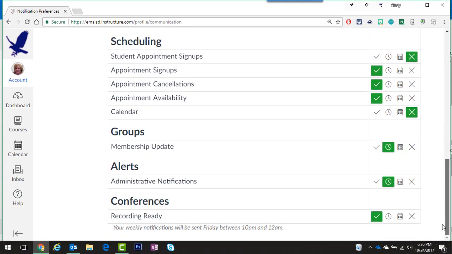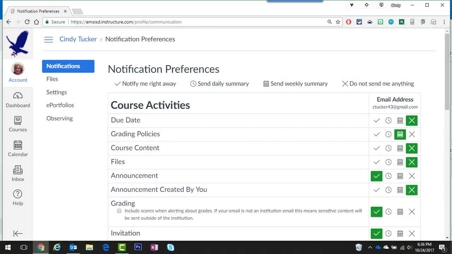There are lots of choices to be made. You can always come back in and adjust the notifications if you're getting too many or too few notifications at any time. You'll notice that there's no save on this as you make the change. It saves to your profile.